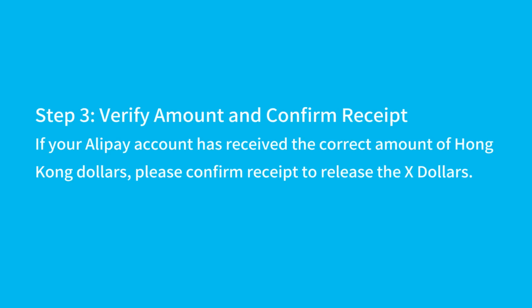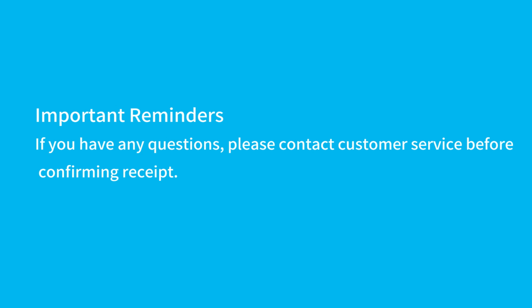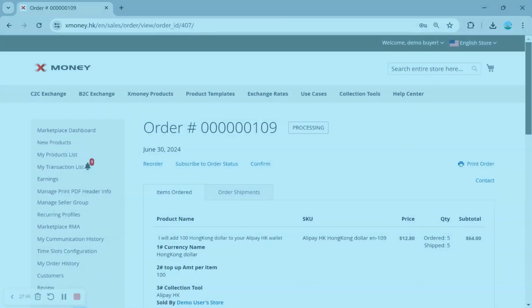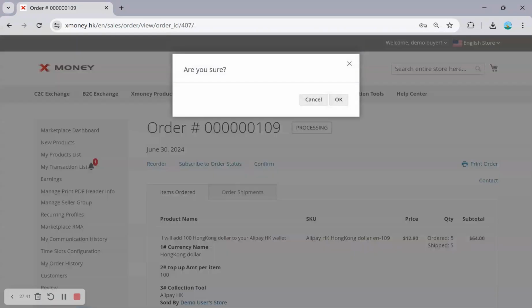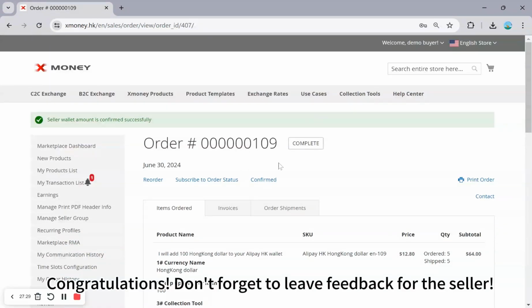Step 3. Verify amount and confirm receipt. If your Alipay account has received the correct amount of Hong Kong dollars, please confirm receipt to release the X dollars. Important reminders. If you have any questions, please contact customer service before confirming receipt. Congratulations! Don't forget to leave feedback for the seller.